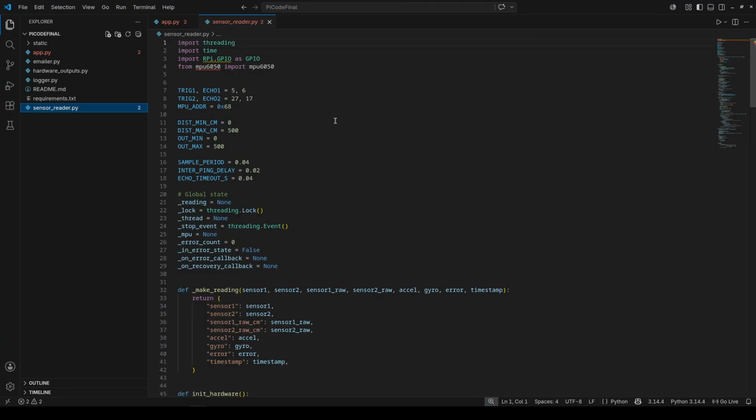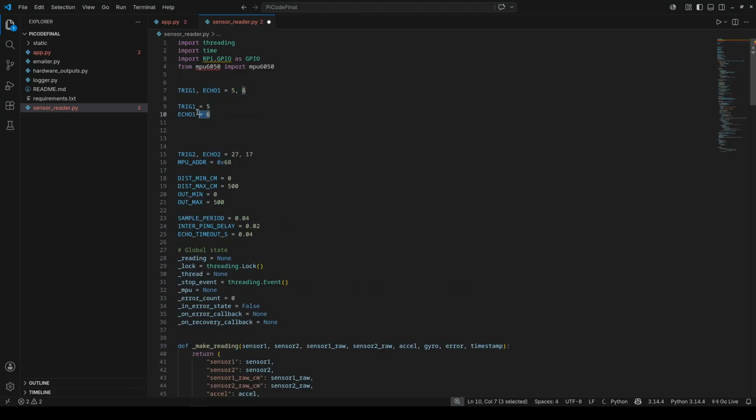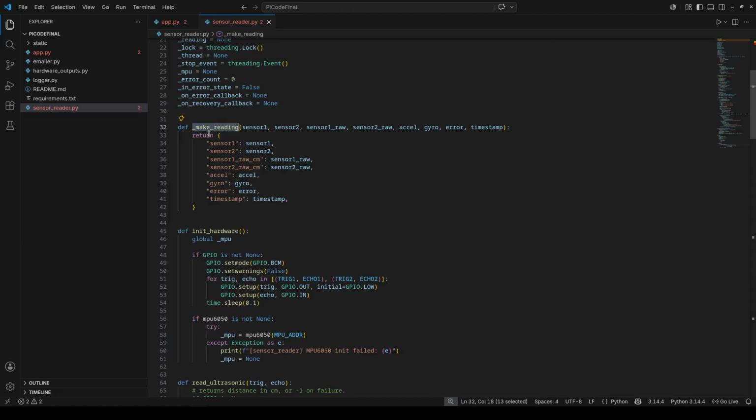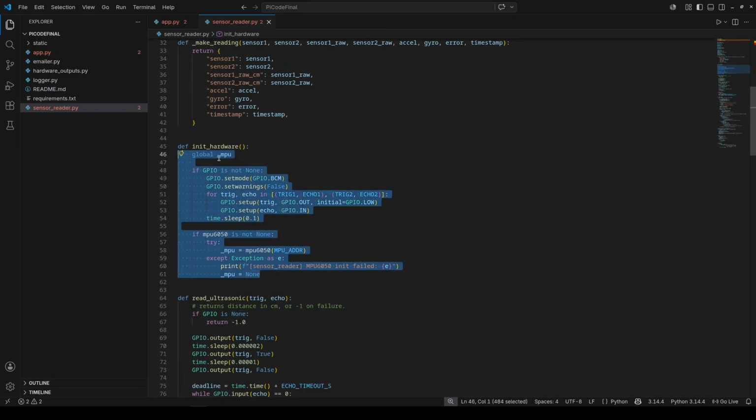Now we're getting into sensorreader.py. We're importing a library called MPU6050, which is for the motion sensor called MPU6050. Here I define the GPIO pins, and this syntax is equivalent to this, but it's just in one line. This is a helper function. You pass in all of this data as arguments and it turns it into an object. This initializes the GPIO pins.